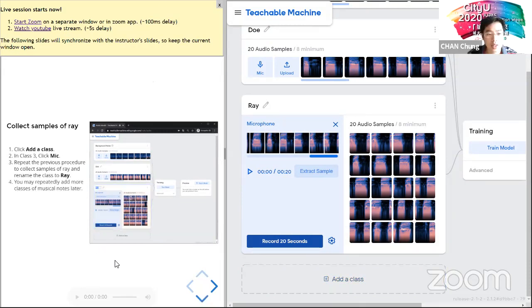Now, what is the next step? Well, you can now repeatedly add other musical notes. For example, mi, fa, sol, la, ti. And then for do, I think it's the same as before, so you don't have to add it again. But before I do that, I need to do something more important.